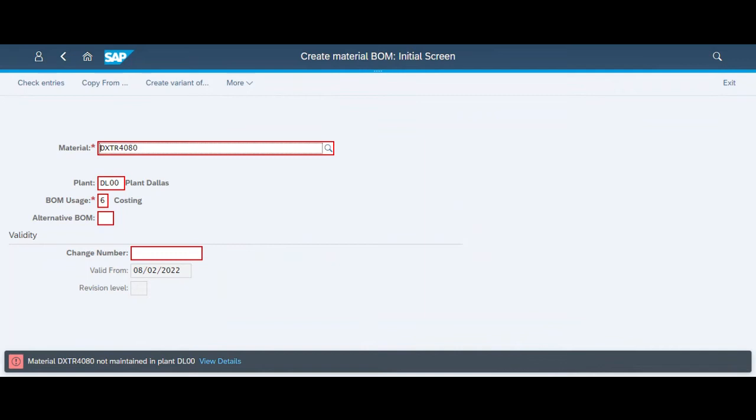Material is not maintained in plant. Okay, so it means when I created the material, I did not put something for my material. So in order to fix it, I need to go to my previous step and try to change the material. This is what I'm going to do. I'll go back, and instead of creating a material, I will change the material and put a plant which was not available there. Let me see.